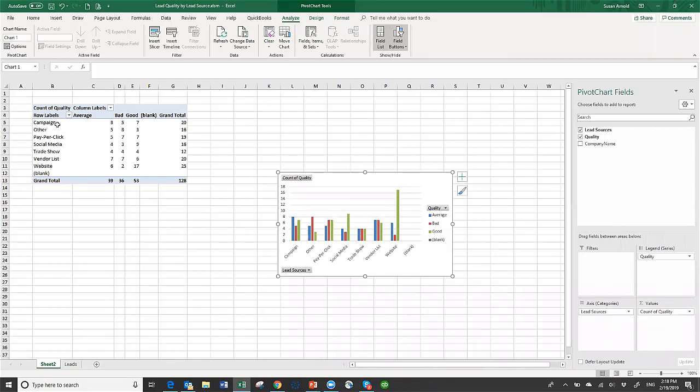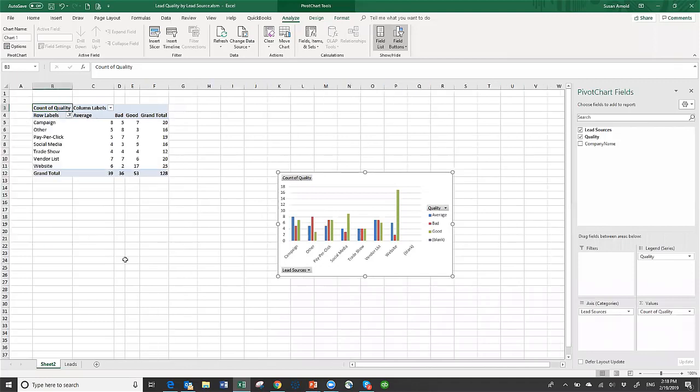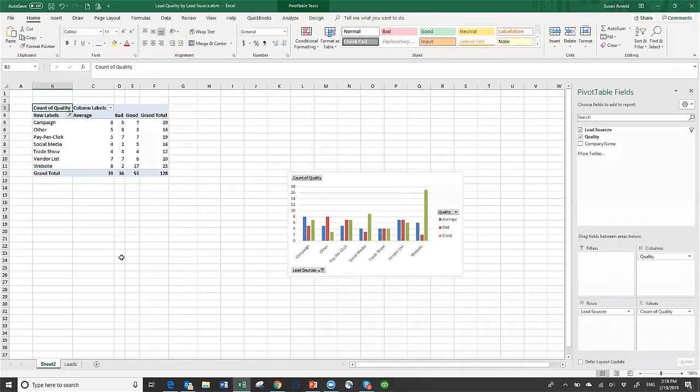So now you can see over here a list of all of my lead sources and how many are good, average, and bad, and then blank. Now the blank ones are there because I had all those blank rows. So what you can do is click here and uncheck blank to turn those off so you don't get any count of your blank rows. And then you'll notice they also disappear from the chart.